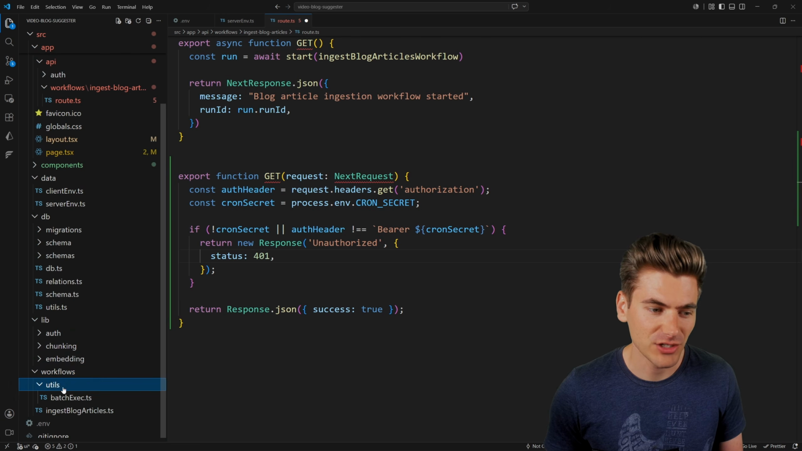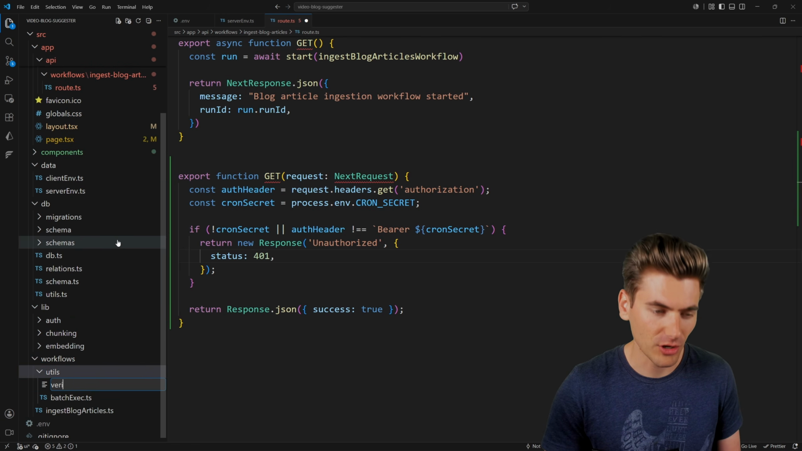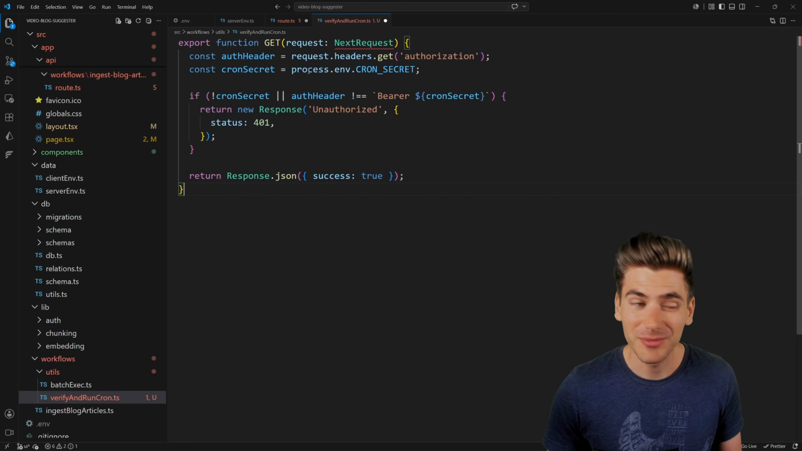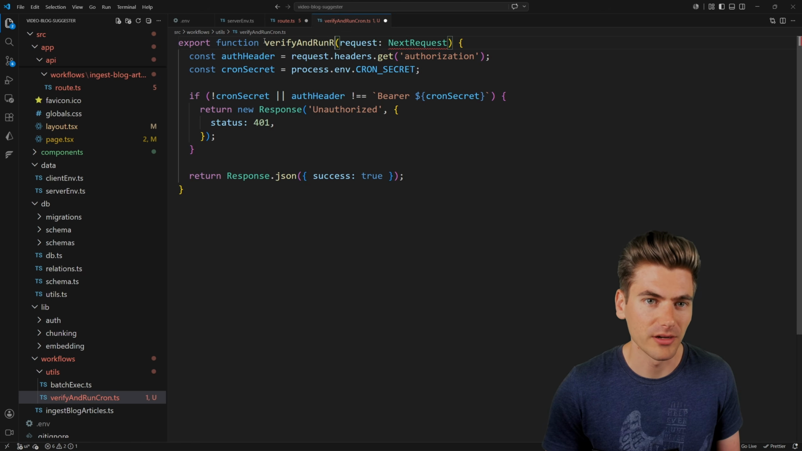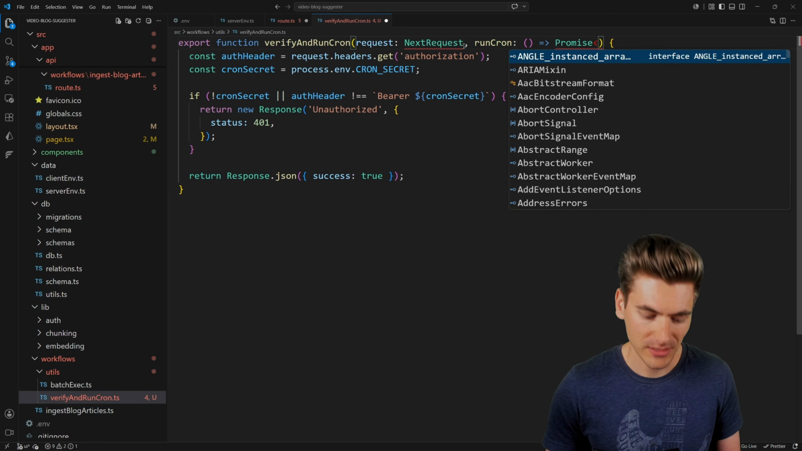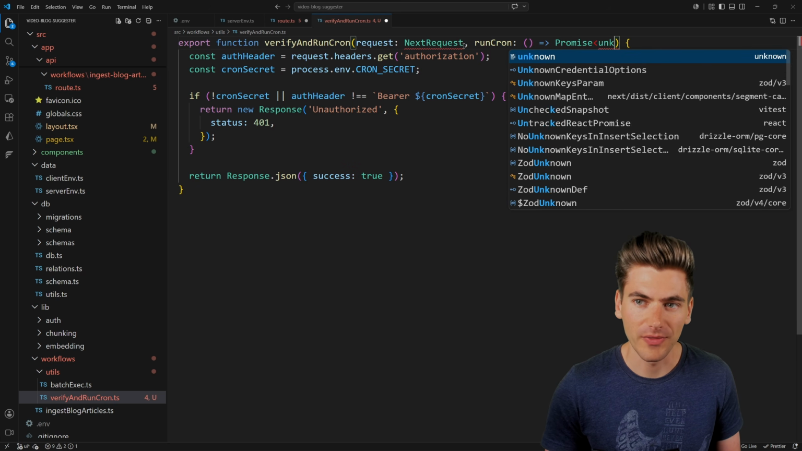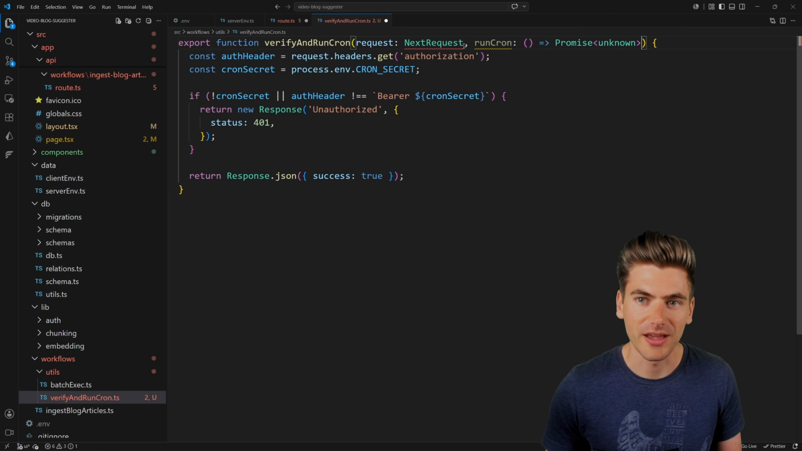In my utils section for that, let's just create a brand new file. I'm going to call it verify and run cron.ts, just like that. And I'm essentially going to be taking all this code, export a function called verify and run cron. It's going to take in my request as well as the cron that I want to run. So we'll say run cron is just a function that is a promise, and I don't really care what that promise returns, so we can just specify it as unknown.